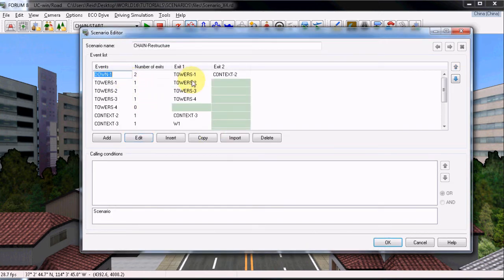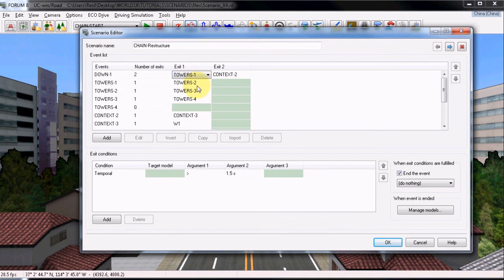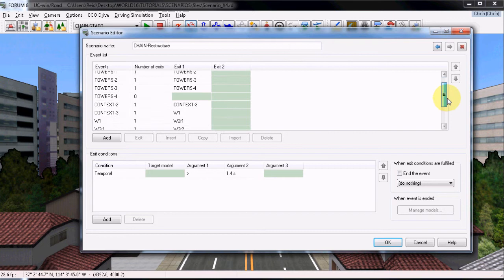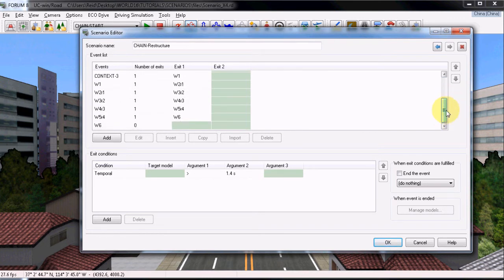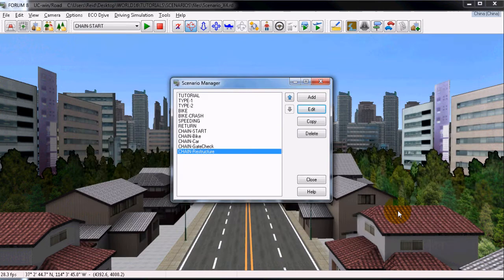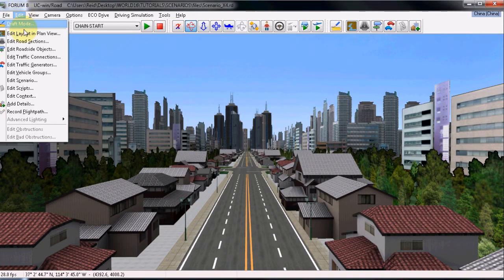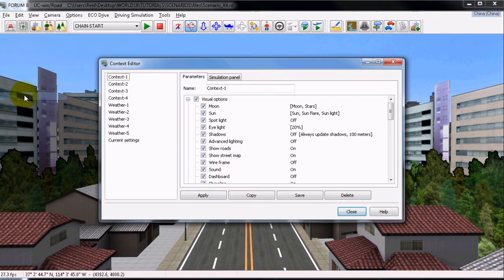Now the way that I've done this, exits are just using temporal conditions, so they kind of stagger onto the scene and create a different effect. Let's look at the first event, and we see Towers 1 and Context 2. Context is something we've not talked about, but it's very important to achieving what we saw here, mainly for weather, as well as switching some of the model visibility layers. Now, let's close this out, and go to Edit, and edit Context.